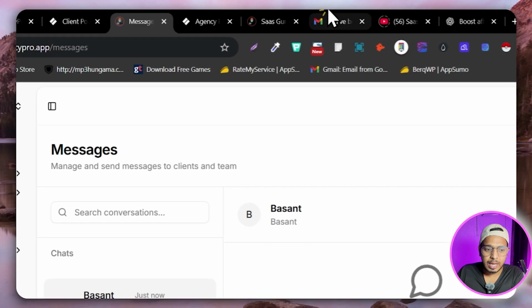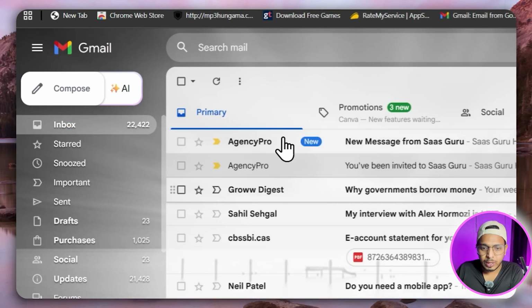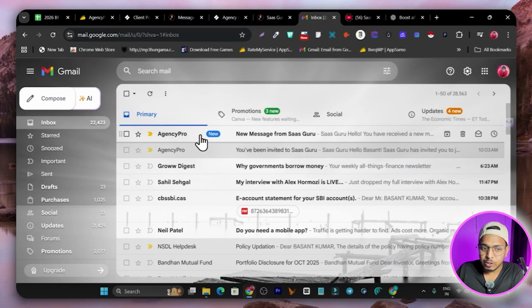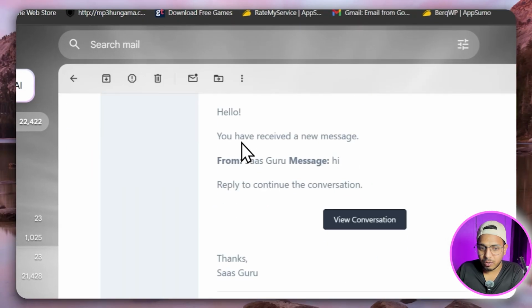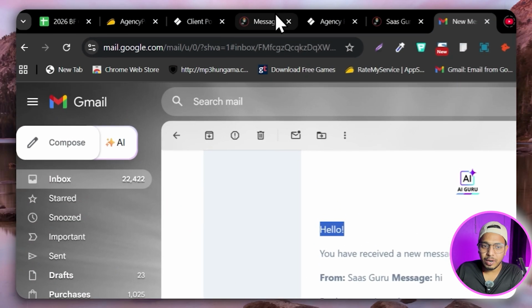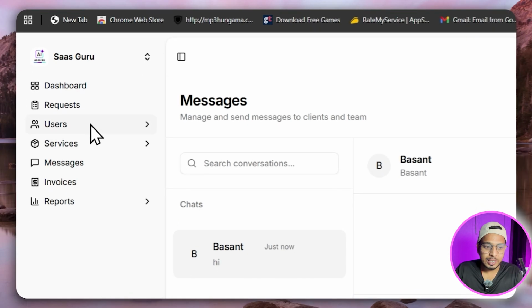They have the access. I want to see if I will also, yeah, you can see I am also getting the message on my email here. See, this is the hello. So that is how it actually works, and I'm really surprised it is working in real time.